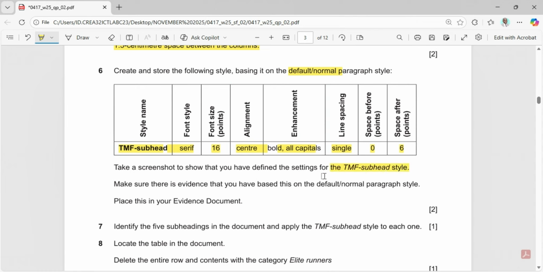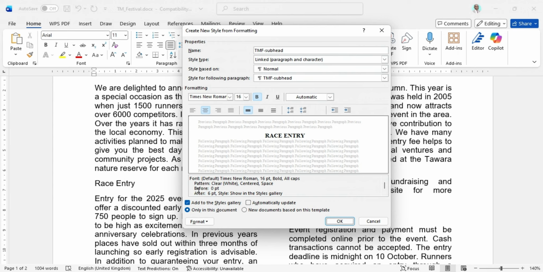So I'll take a screenshot. Make sure there is evidence that you have based this on the default paragraph style and place this in your evidence document. So what I will do is I'll go to this. You will see that based on normal, you will see it here. Based on normal is showing the name and all the settings. Spacing before 0, after 6, then font serif, which is Times New Roman, 16 point, bold, all caps.